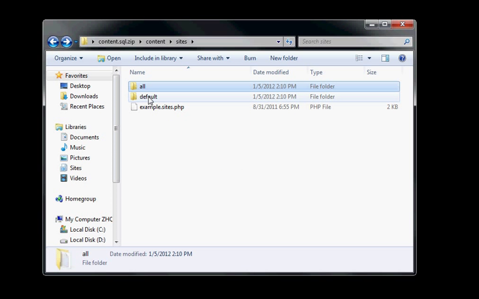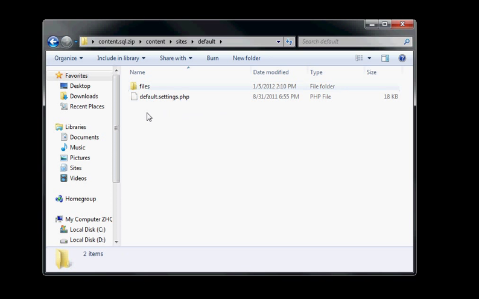The one thing you want to do before launching this inside of the development desktop is go to the default and make sure you don't have a settings.php file, which I've already deleted here. You can either delete it or rename it.